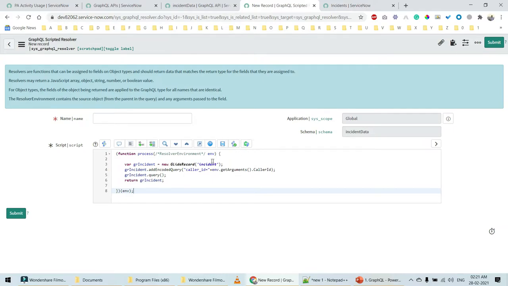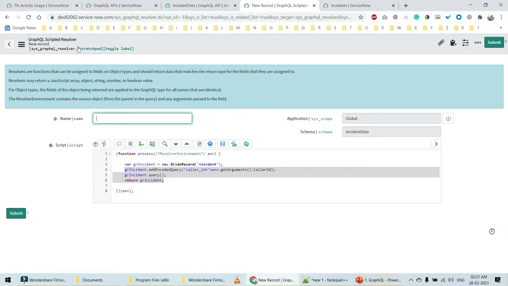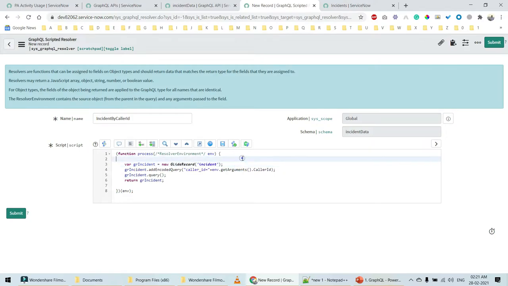So we need to get the parameters using the environment variable, and then we can query and get all the data. So we have to give a name for this resolver. So let's give that as incident by caller ID. So once this is done, we just need to save this.